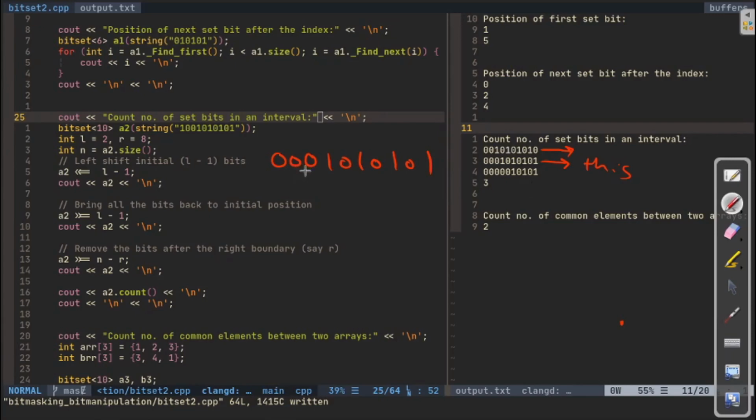Now we have successfully removed the bit on the left hand side boundary, and this is our right hand side boundary. We have to remove these bits as well, so I can right shift n minus r times. Let me show how this works. This was our configuration right now, 0 0 0 1 0 1 0 1 0 1, which is 1 2 3 4 5 6 7 8 9 and 10. We need up till this, so we have to remove these two.